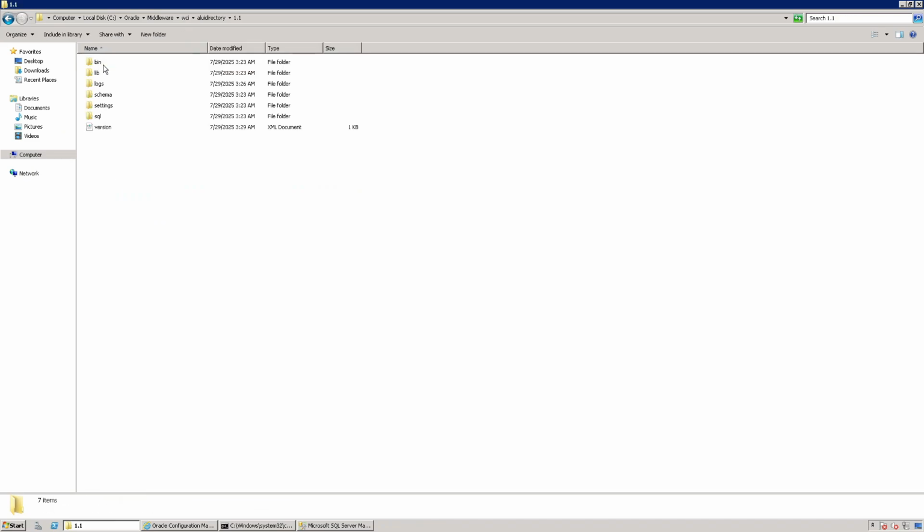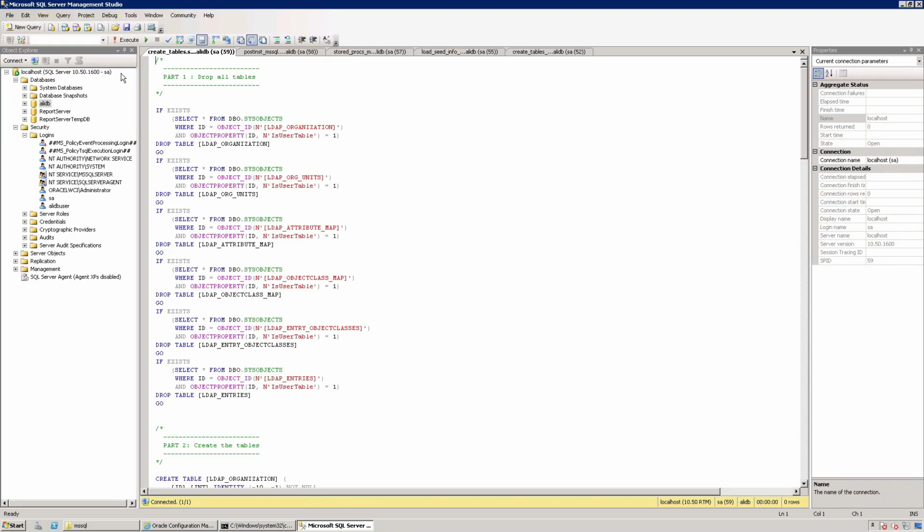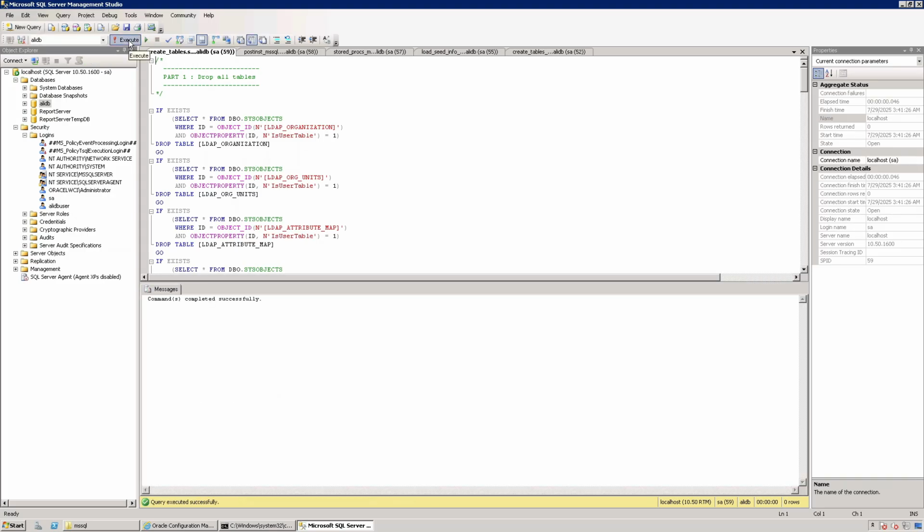Second step, scripting the database in the other directory. Find the SQL scripts. Same here: create tables, create functions, and map to LIDB. Here also LIDB must be selected for scripting.